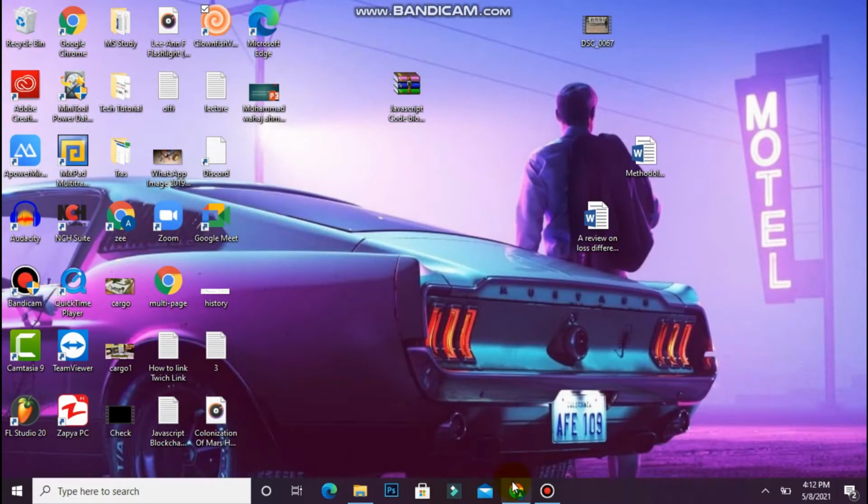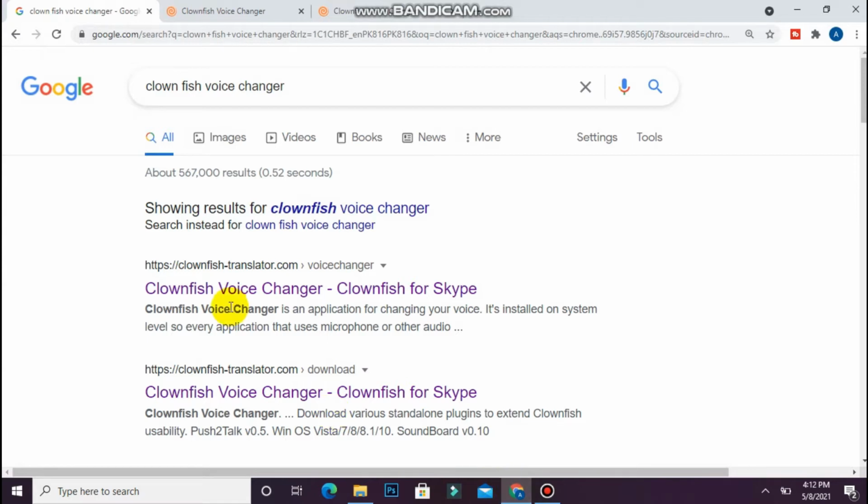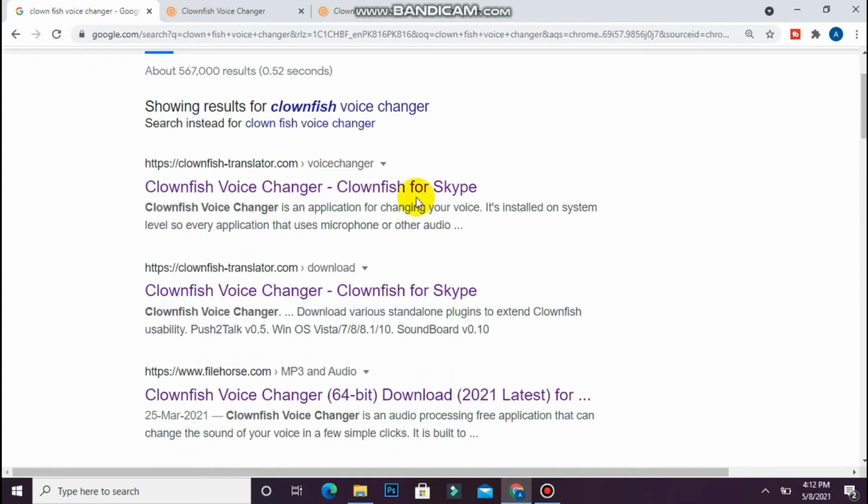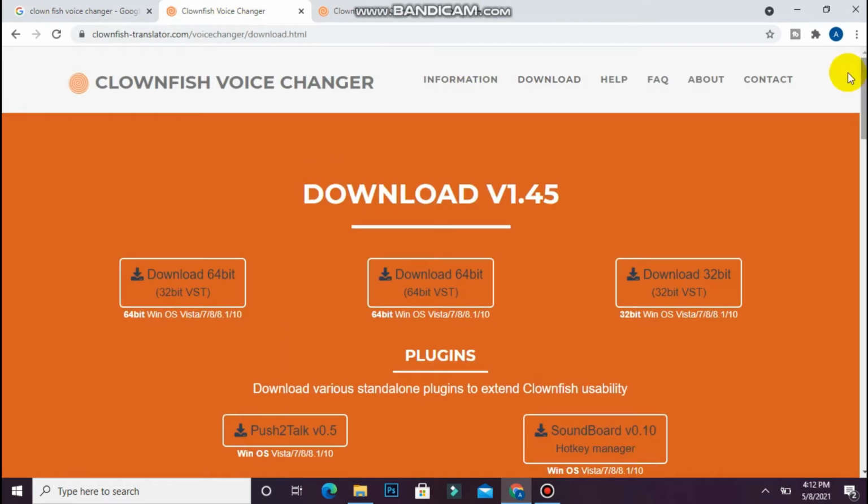First of all, open your browser, any browser you are using, and search for Clownfish voice changer. Once you search for it, you will see a link on the top. You have to click on this link, and after that you will see a page like this.